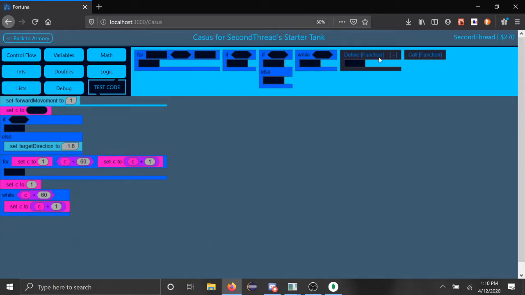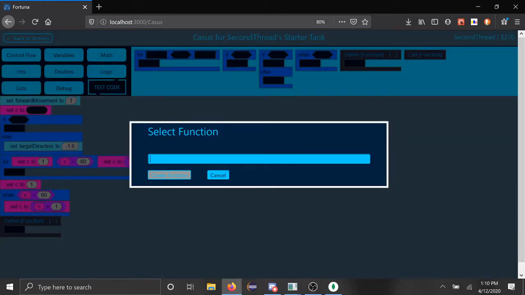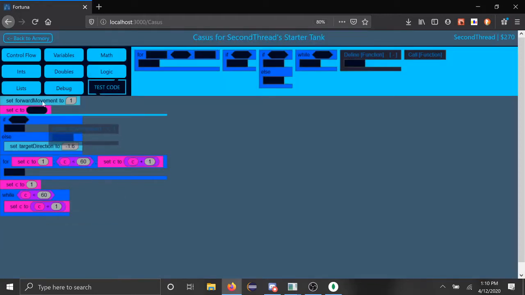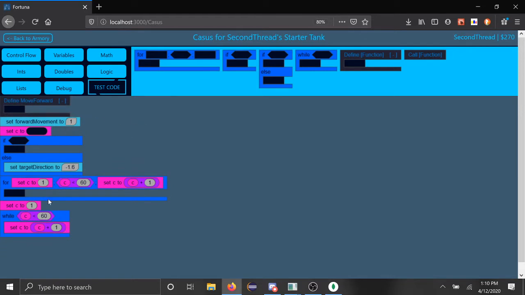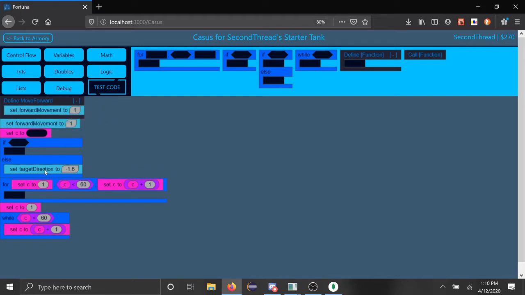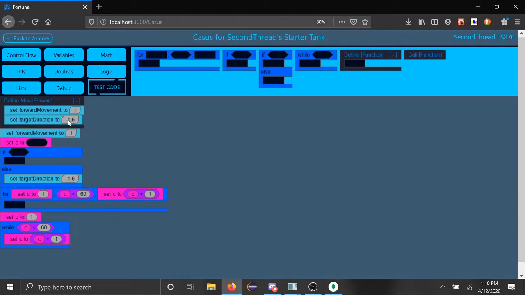Casus also has functions, so functions are pretty neat, because you can define some function, so maybe this is like move forward. We can create that function. We can put it all the way up on the top. And then if we want to move forward, what will that be? Well, we probably want to set our forward movement to 1, and then we can maybe set our target direction to, I guess we can set it to 1 as well. So that will be just kind of like up and to the right a little bit.